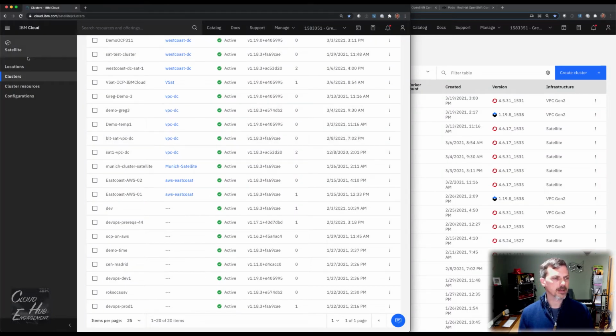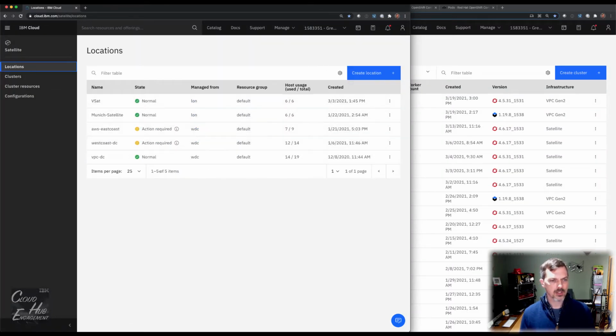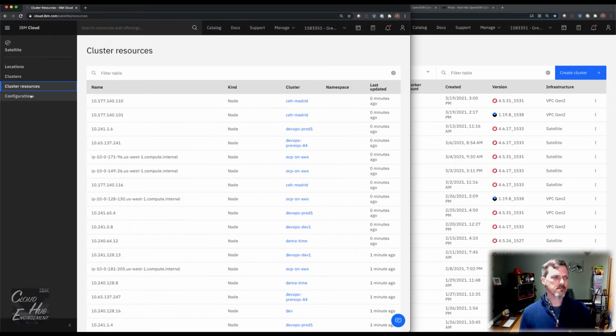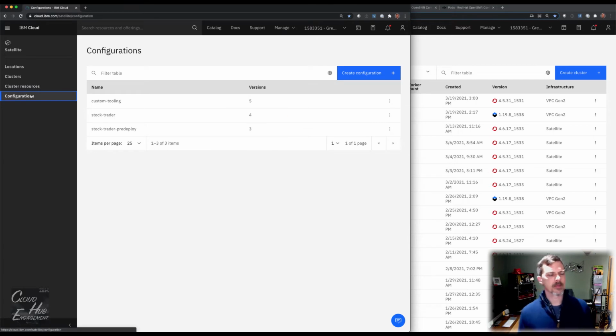All right, so in this environment, as I showed you, I've got these locations, and across the locations, I've got all these clusters. But the way to do management of the applications is through satellite config, as a shorthand term you'll hear me talk about now. And I've got three kinds of configurations, or three instances.